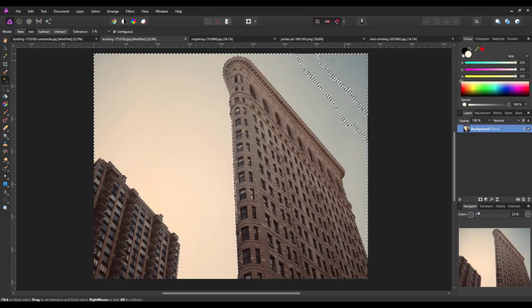As you can see, it has just done that corner. So I click in this middle bit here. It has now done all of the sky without selecting any of the building, just because I lowered the tolerance of this particular tool. Now I must admit, me personally, I'm not a big fan of this tool.